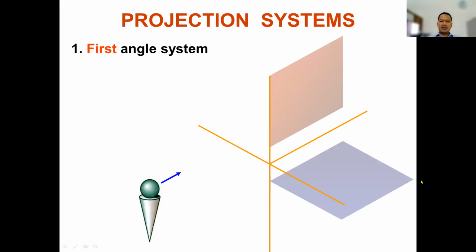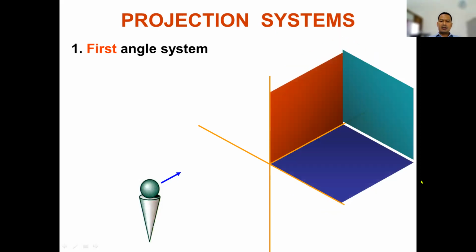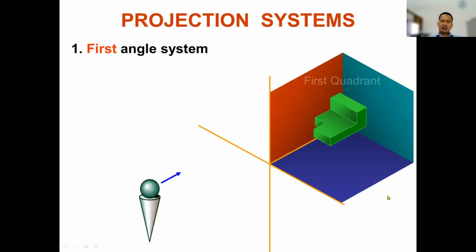What is the method of the first angle system? You see, when we create the glass block concept on the first quadrant, you can see from this position, this is the first position on the first quadrant of your glass block concept. Then you put the object in the glass block.